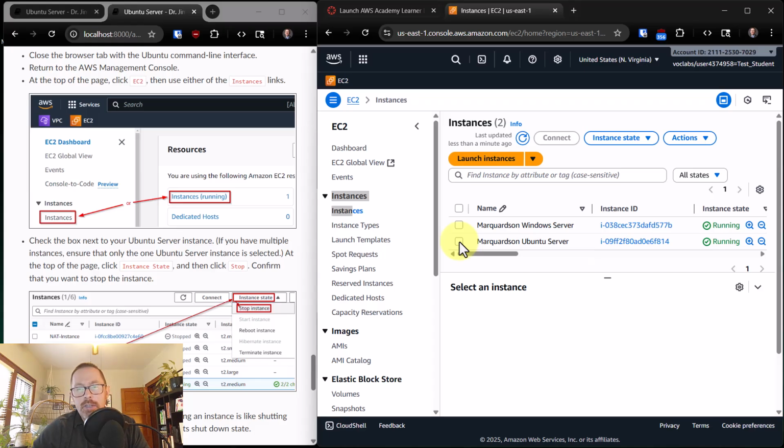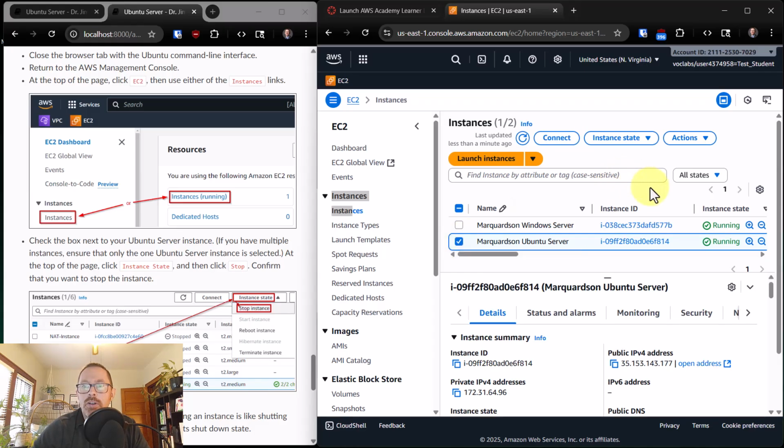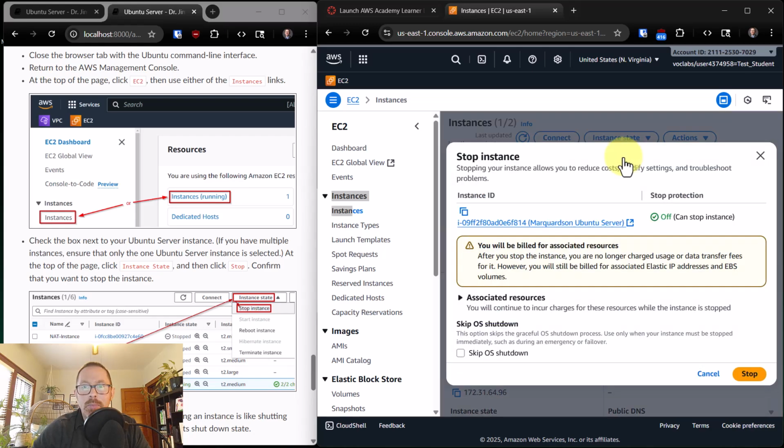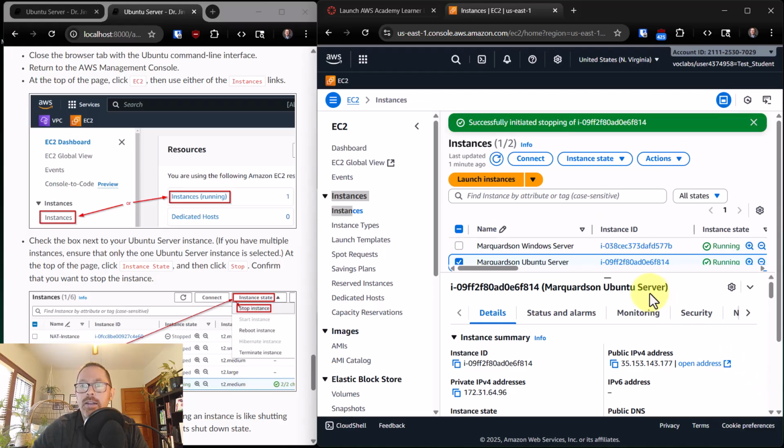I'll check the box next to my Ubuntu server, and I can go to instance state, and I can stop it. And that's fine. You can read that message. I'll stop most of the billing. A tiny bit of billing will still keep happening because that virtual machine is a file that lives on Amazon servers, so they charge me for the storage of that file despite the fact that the server is not running. That's fine. Stop. And this initiates the shutdown process.